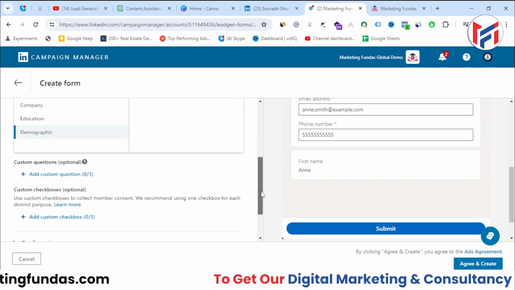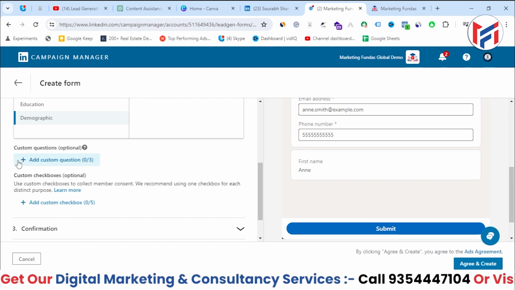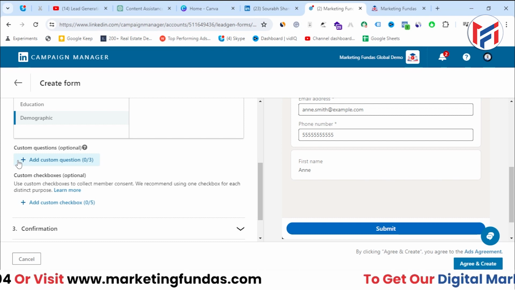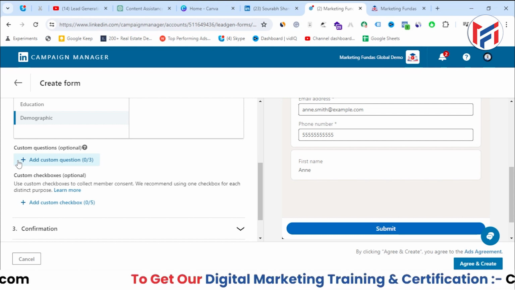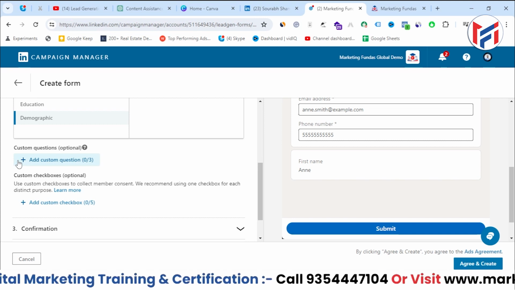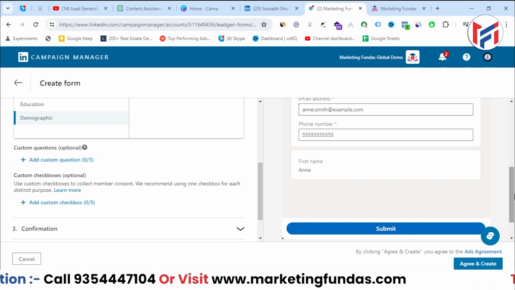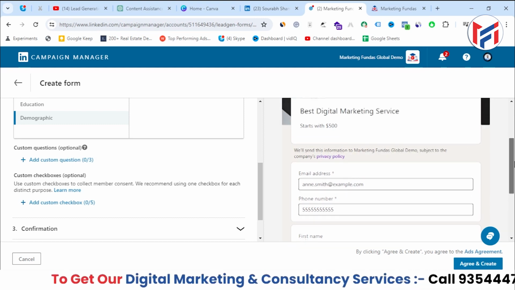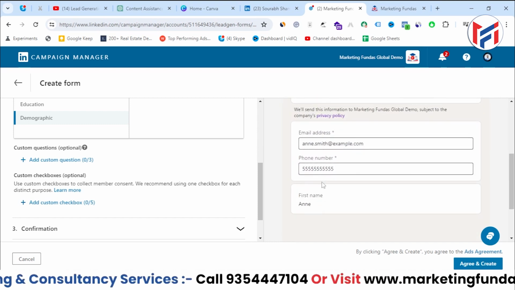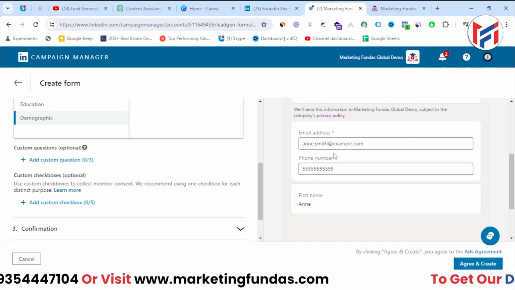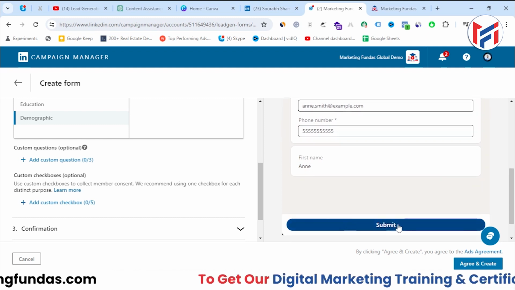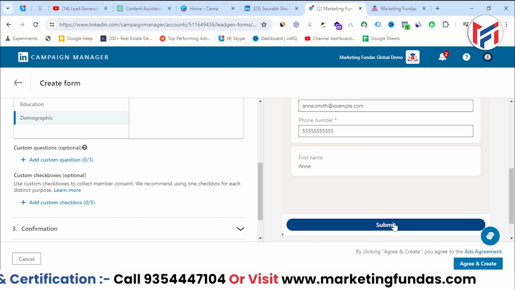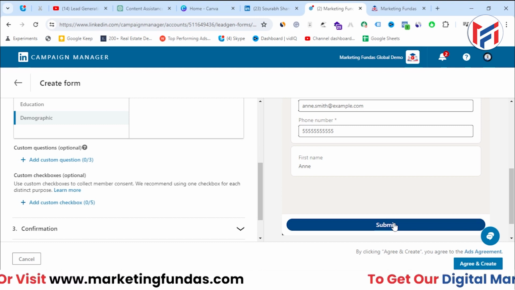Now if you scroll a little bit down here, you can see the custom question option as well. Although this is optional, I recommend you to add some custom questions. At least go for 1 or 2 custom questions, so that the quality of the leads you get with this lead generation form will be very good. Because when the user clicks on our ad and gets redirected to this lead form, the details already get filled by the LinkedIn platform. So they just need to click on the OK button or the submit button, and the details will be filled. So sometimes what happens, they don't want to submit the details, but by mistake they click on submit and the details are sent.